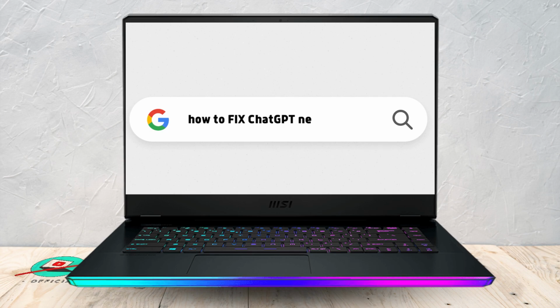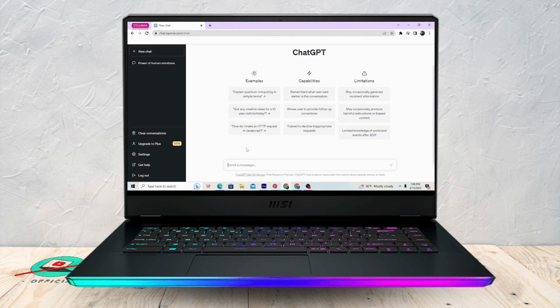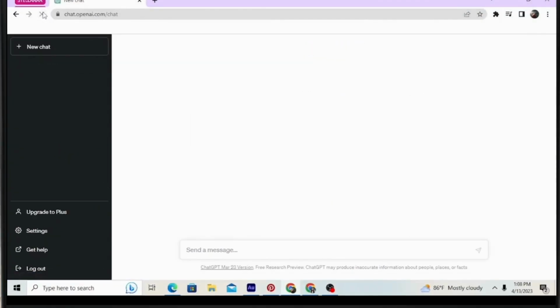How to fix ChatGPT network error issue. The first thing to do when you encounter the network error issue is to refresh the page a few times, and most of the time it works. Don't forget to copy the prompt before doing this.